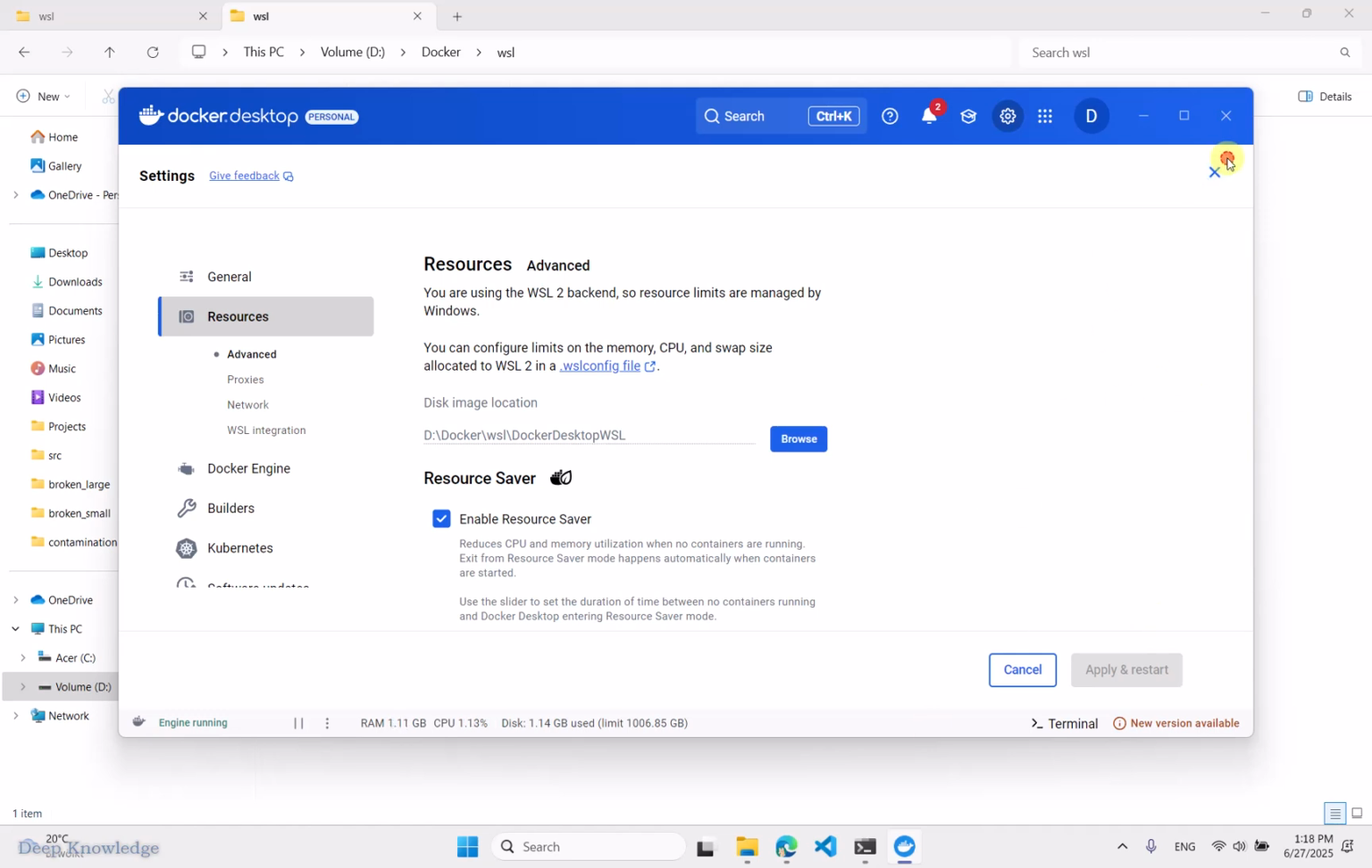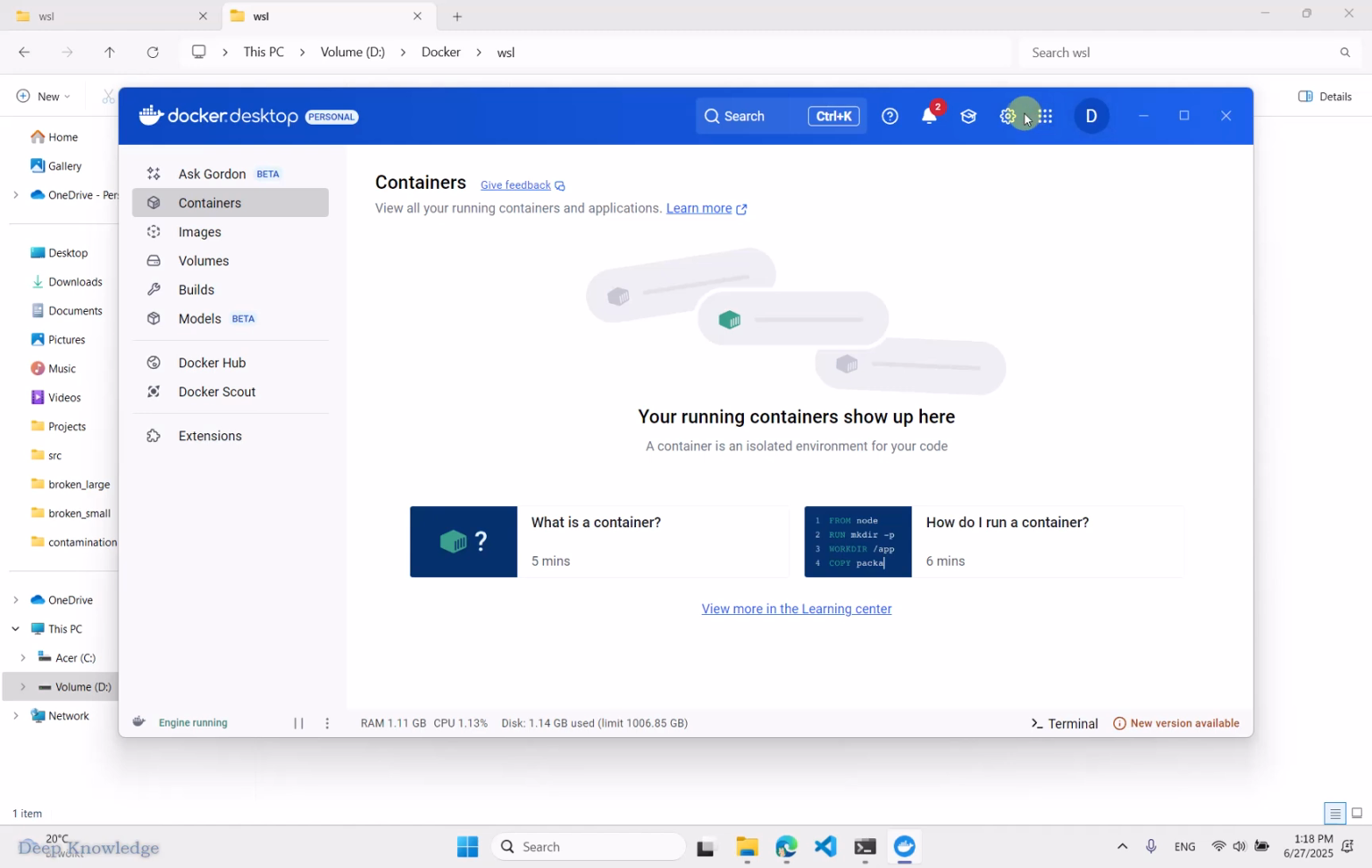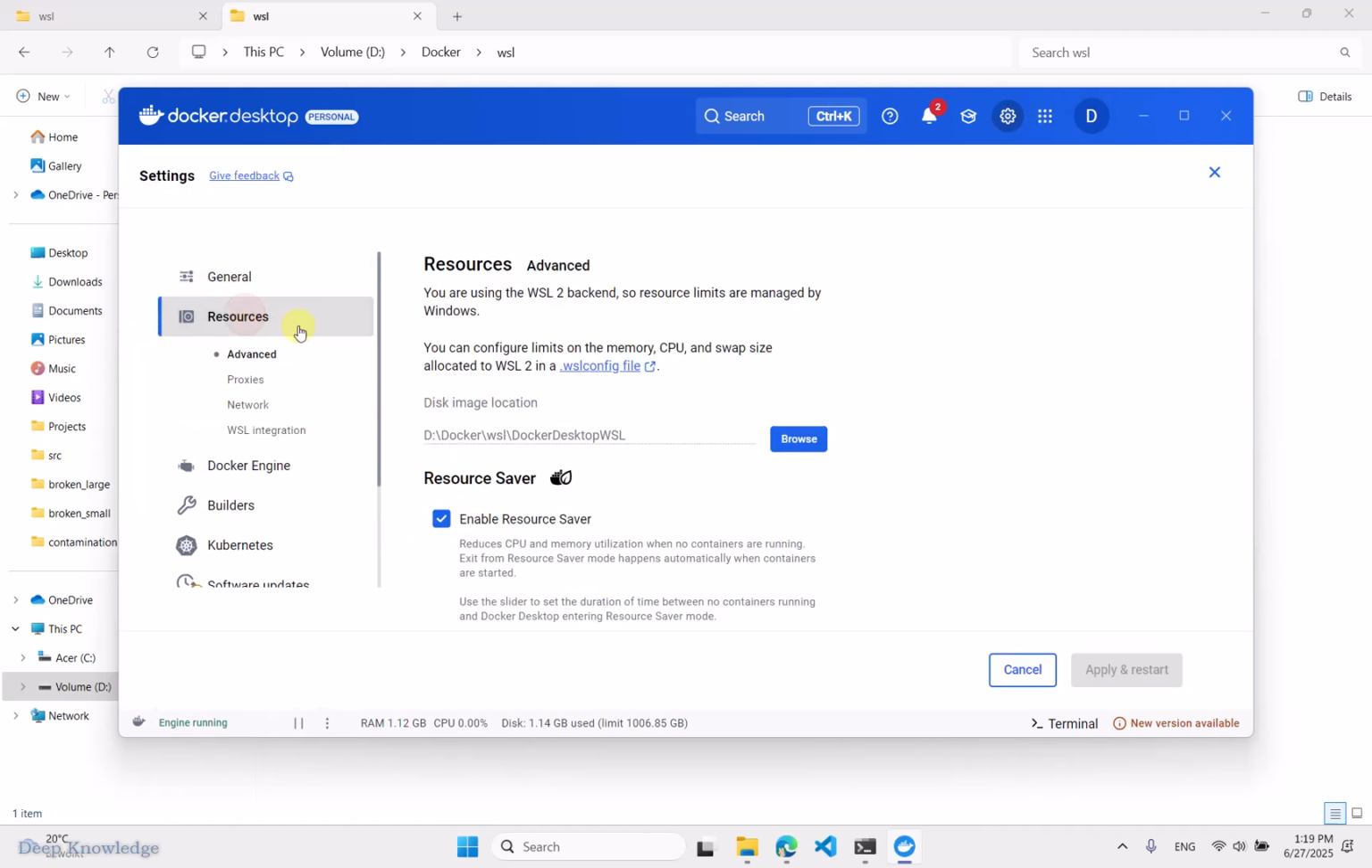Perfect. So let me just make sure that it's already in D. Go to resources again. And now you can see this is now your images directory. From now on, if you build any Docker image, it will be saved directly in this directory.